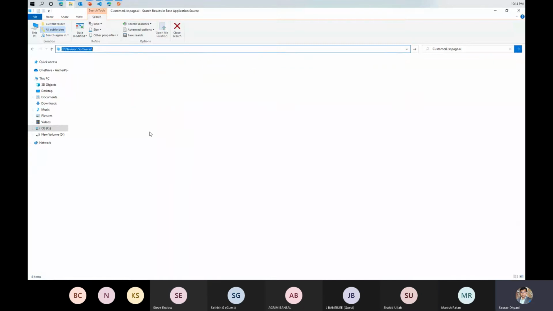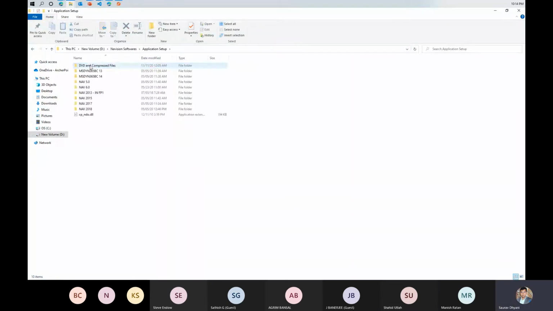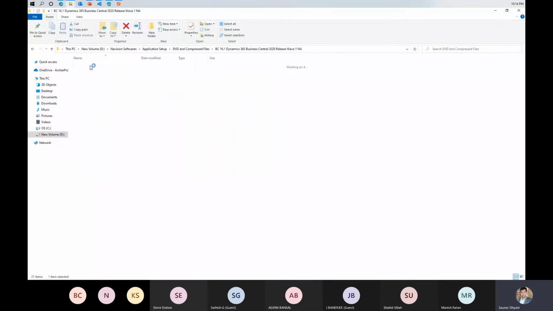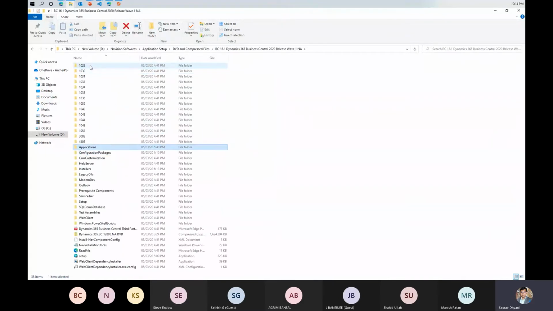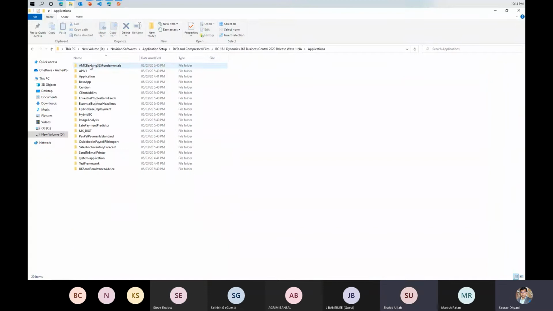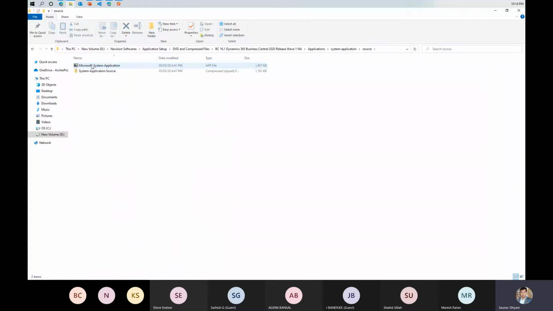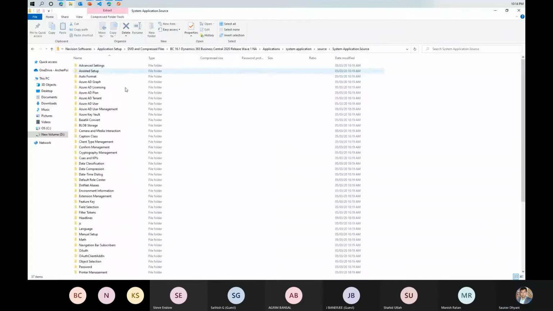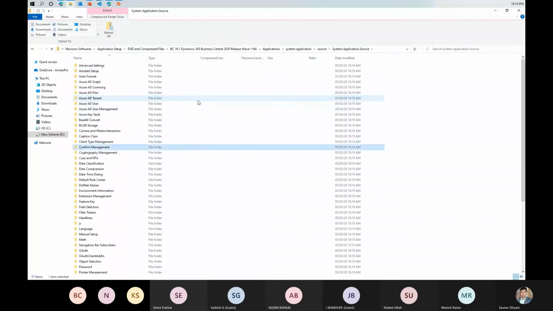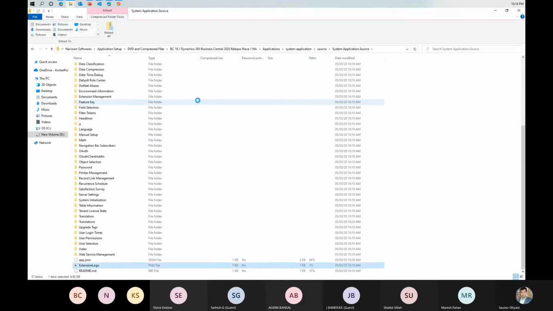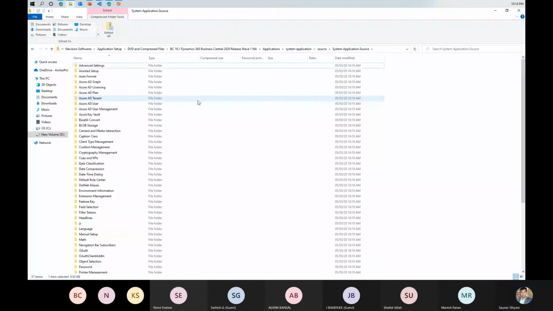If you want to see it on the DVD, then on-prem there's a folder called application. Inside this application, you will find all the extensions. The base objects are in base app, and there is one called system app. Inside these folders, you will find the source, which will have all the files from Microsoft. Does that make sense, Shahid?